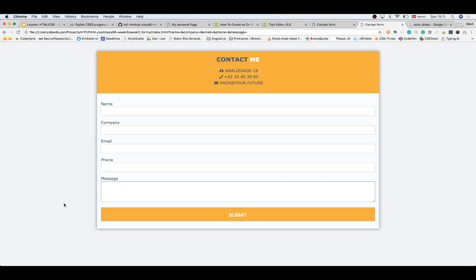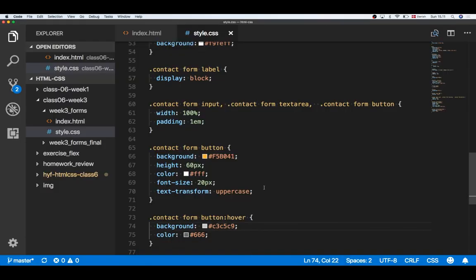Anybody tried it already? I know Krishna did. Yes, I used it in the. You used it in homework. Yes, great.